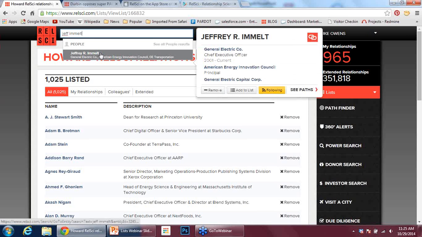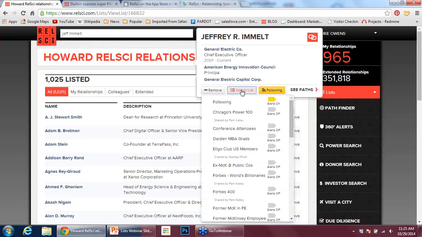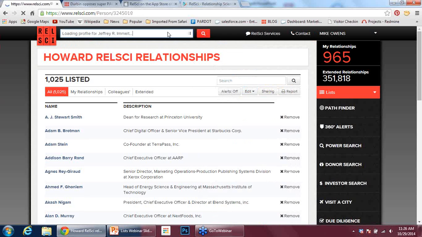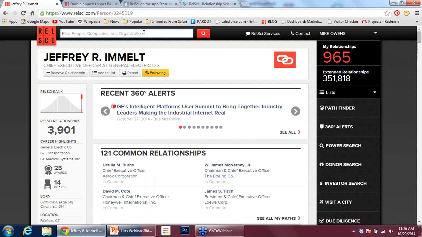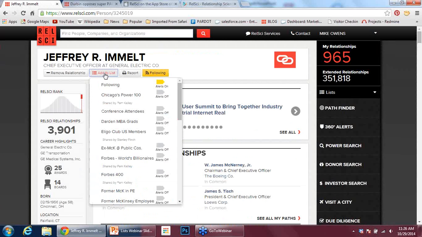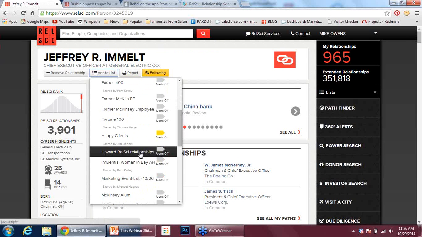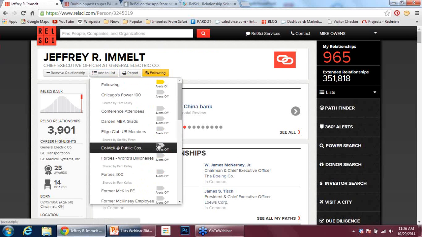So when I type in a person's name and hover over their name in the drop-down menu, you'll notice that there's this Add to List button in this baseball card that pops up. So I can come in here, select the list that I want to add them to. And you'll also see that exact button on the actual profile page as well. So if I'm on Jeff Immel's profile and I want to make sure I add him to Howard's relationship list, again, I can hit that Add to List button and then select it from here.